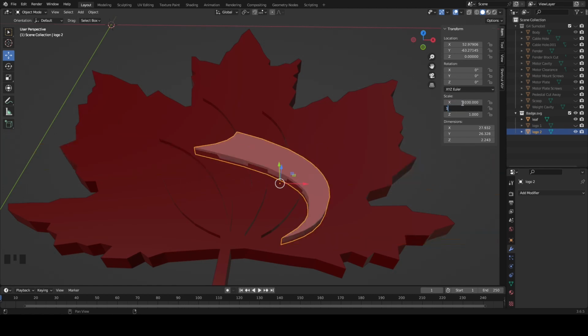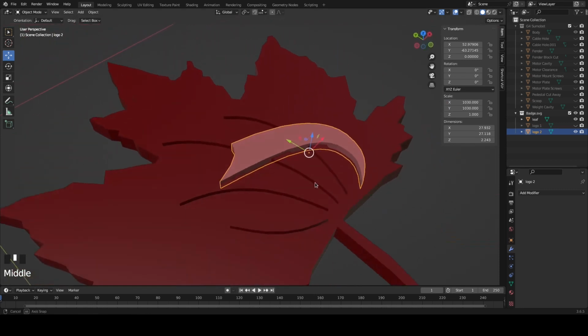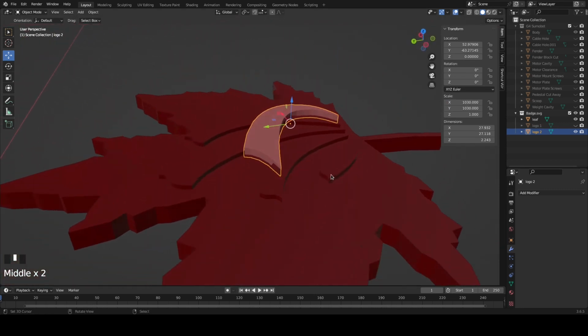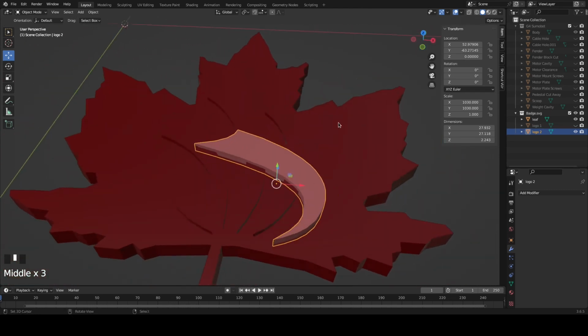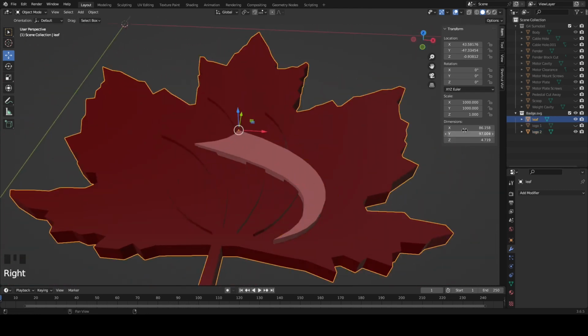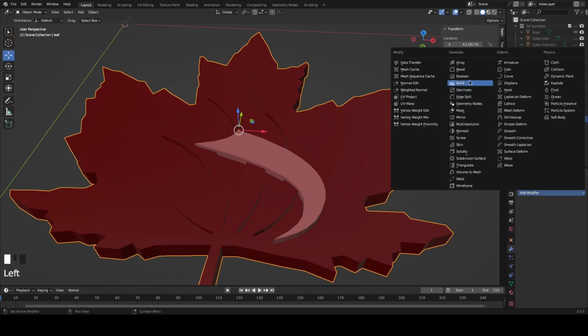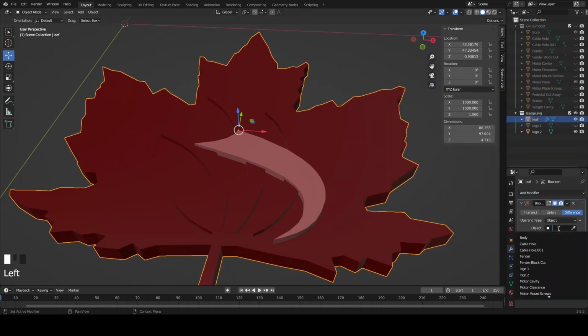10, 30, and 30. That will put it in a different position than the logo 1 pieces. And so now I'm going to grab the leaf, Boolean, and we're staying with difference. So I'm going to find logo 2, use the fast solver, and apply it.